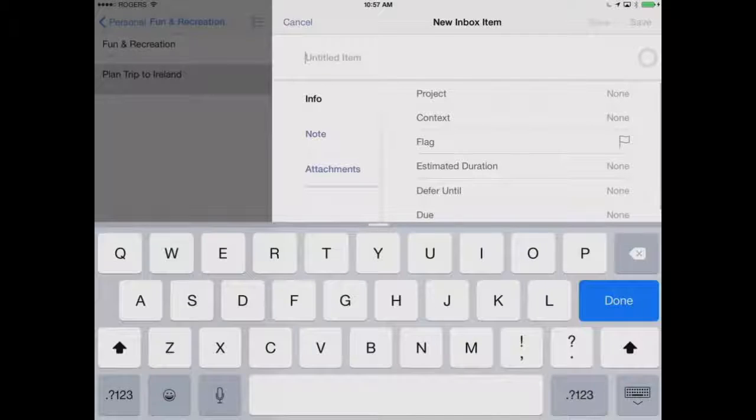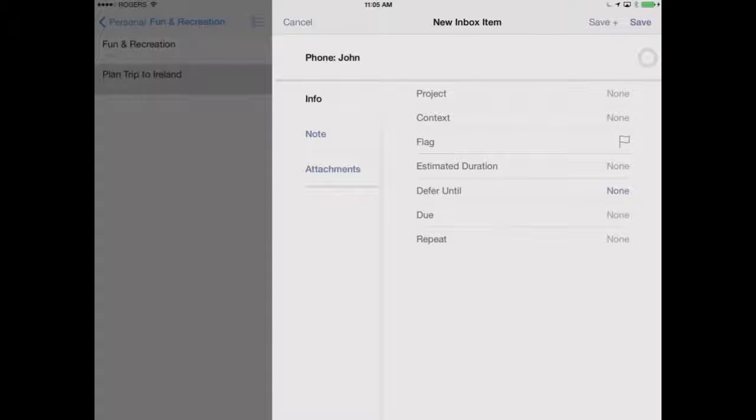So I'm going to go ahead and create a new action. Let's say that I just talked to a client called John and promised to call him back at some point next week. I'll create an action of phone John, and at this point I could add the action to my inbox by tapping Save. Save Plus allows me to save this action, then immediately create a new one. If you have the time, you may choose to process the item right away.